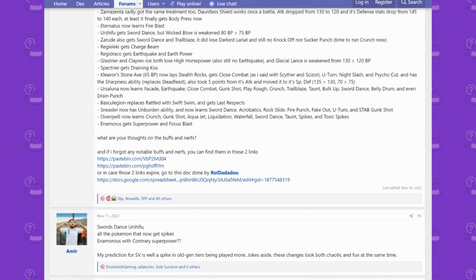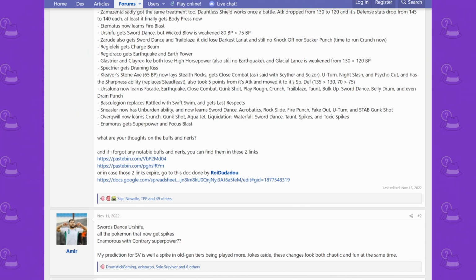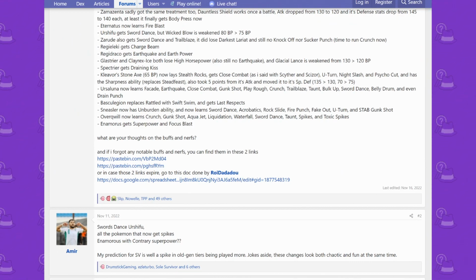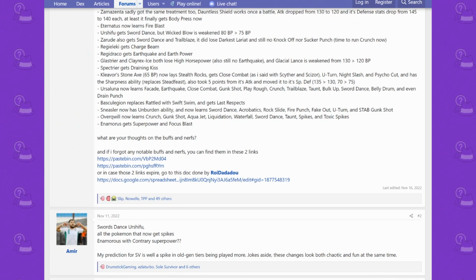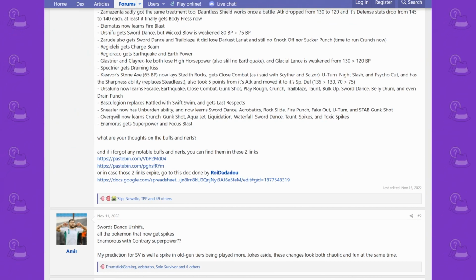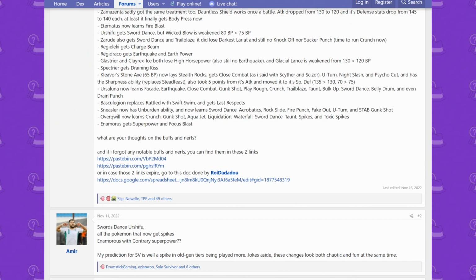Basculegion replaces Rattled with Swift Swim. Pretty cool. Actually, Swift Swim's great if you're running a rain team. And gets Last Respects. Sneasler now has the Unburden ability and now learns Swords Dance, Acrobatics, Rock Slide, Fire Punch, Fake Out, U-turn, and STAB Gunk Shot.